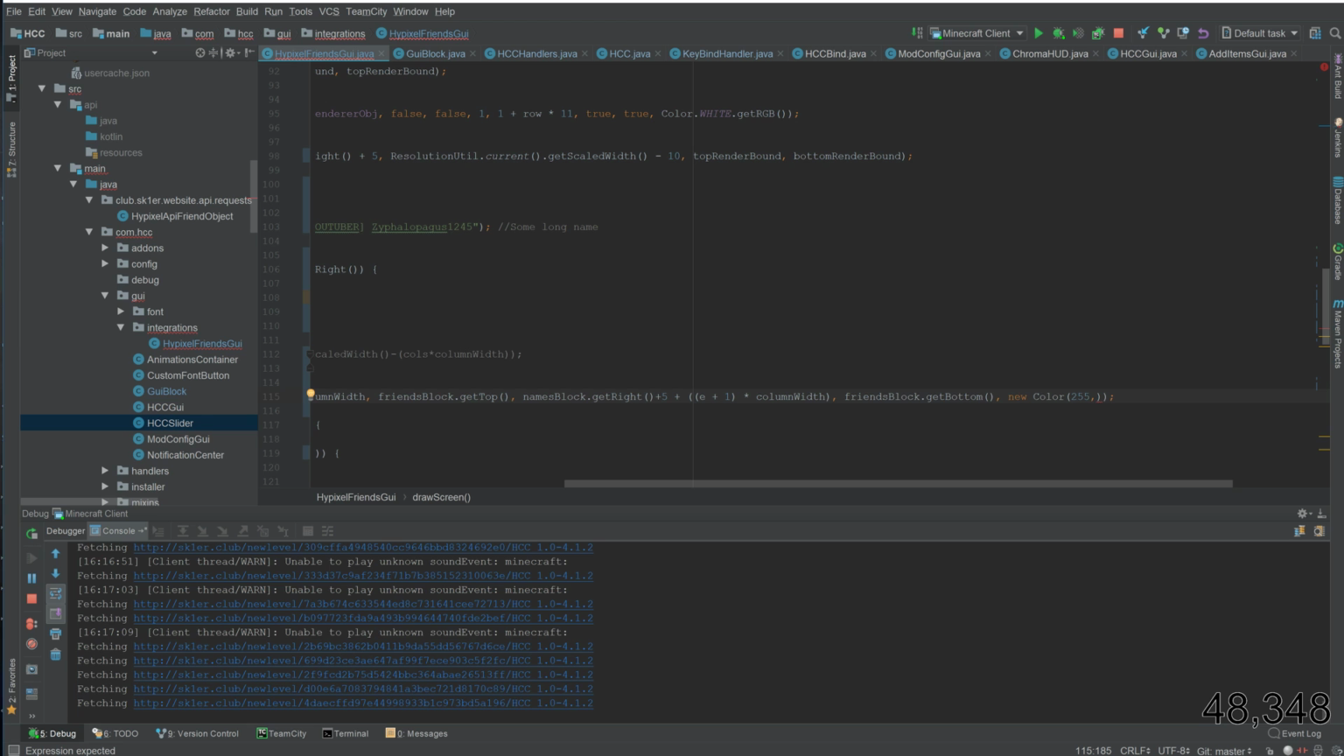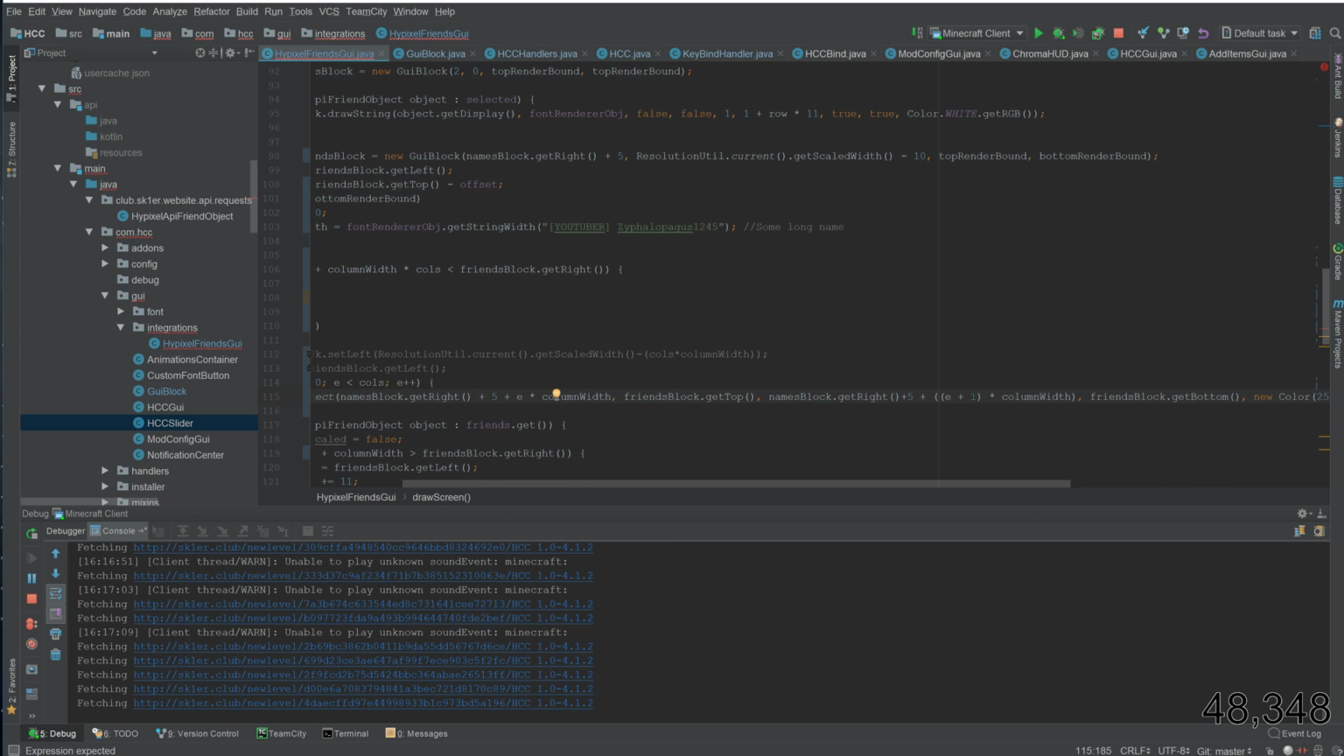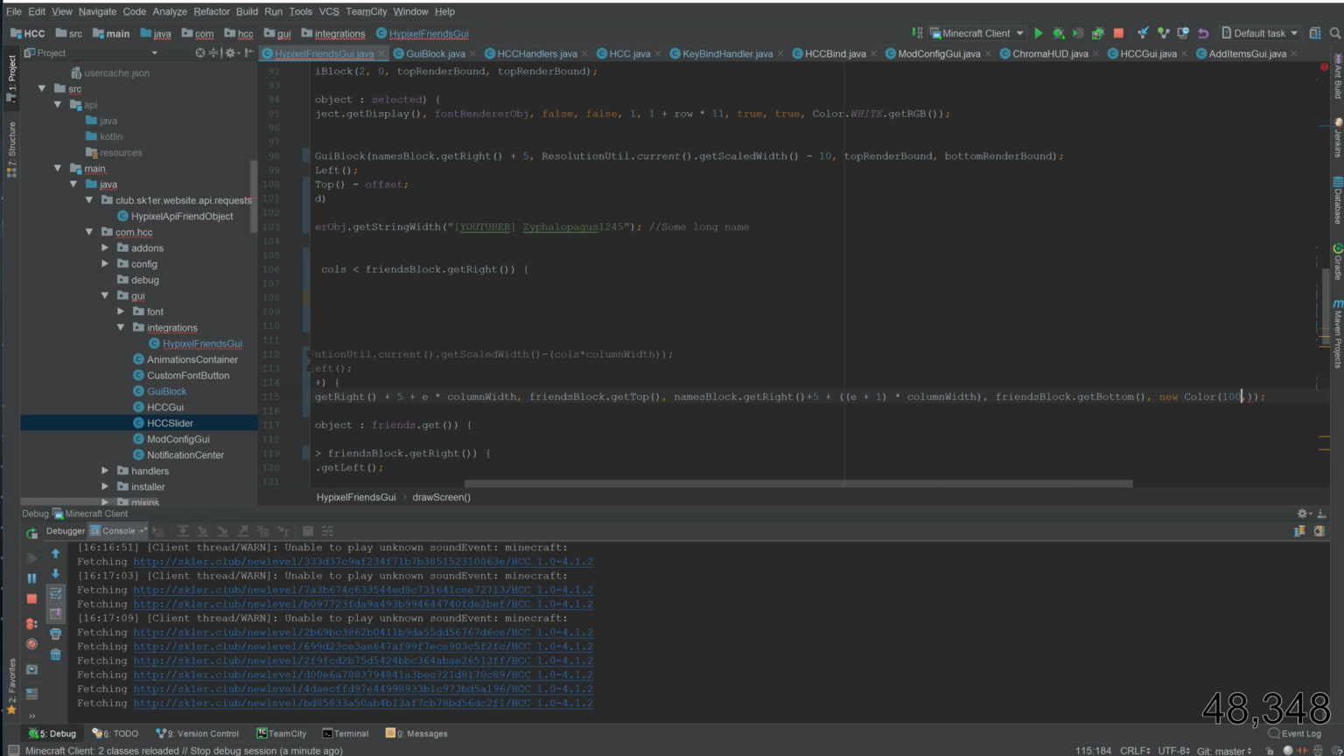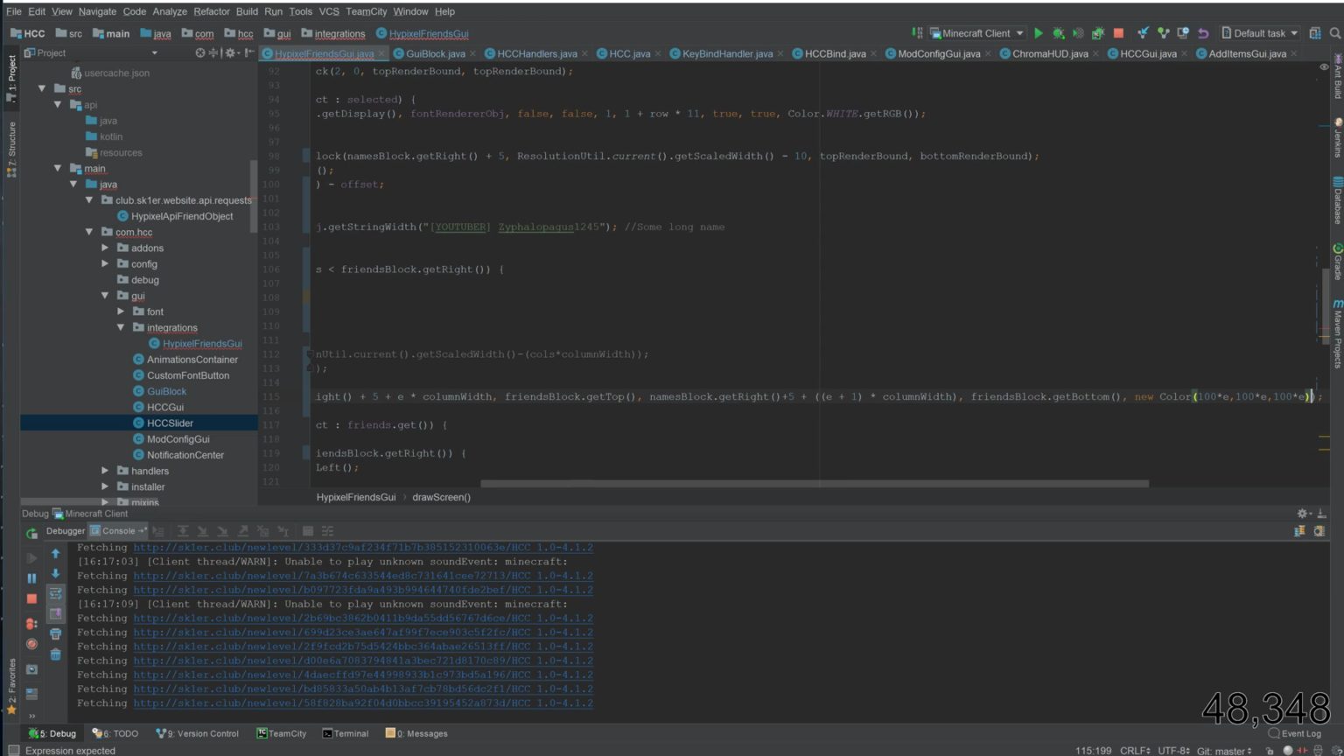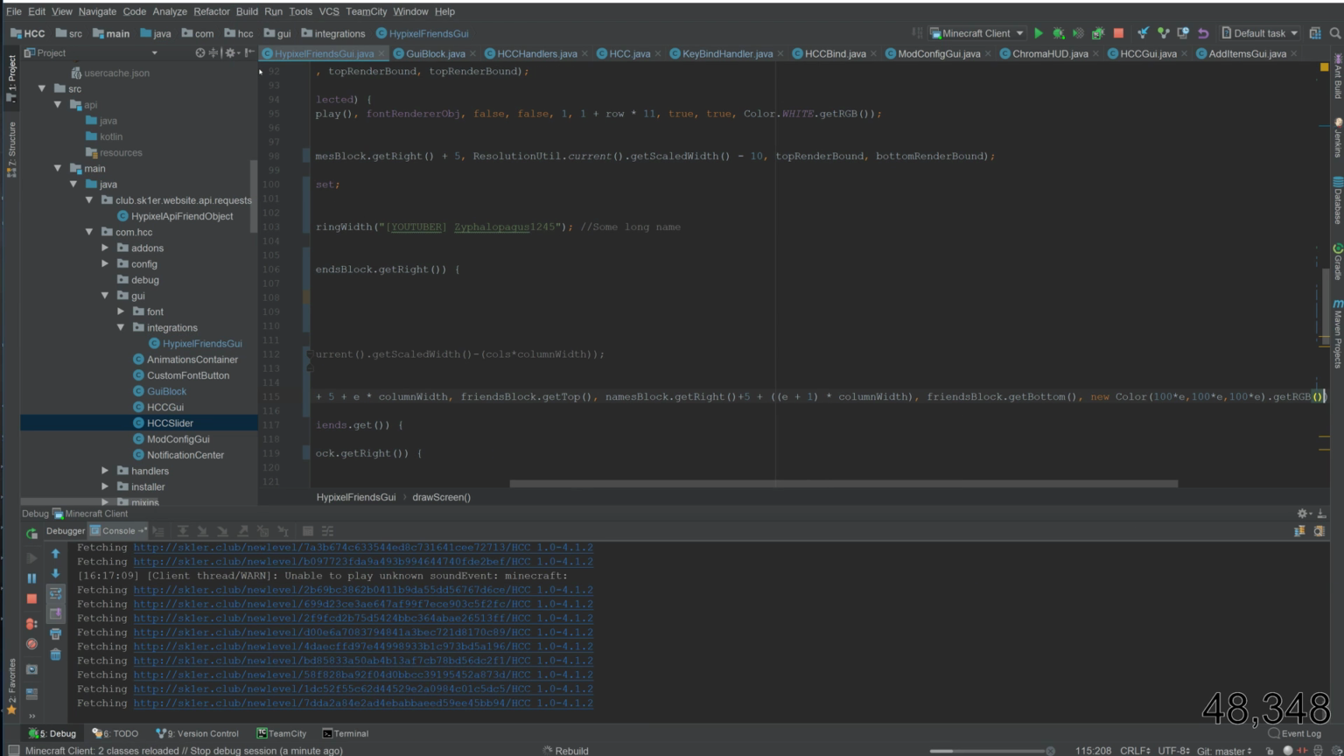How many rows am I gonna have? I don't know, it could be like 3 times. We'll just do like 100 times E. 100 times E dot get RGB. Hopefully that built some sort of gradient you can actually tell.